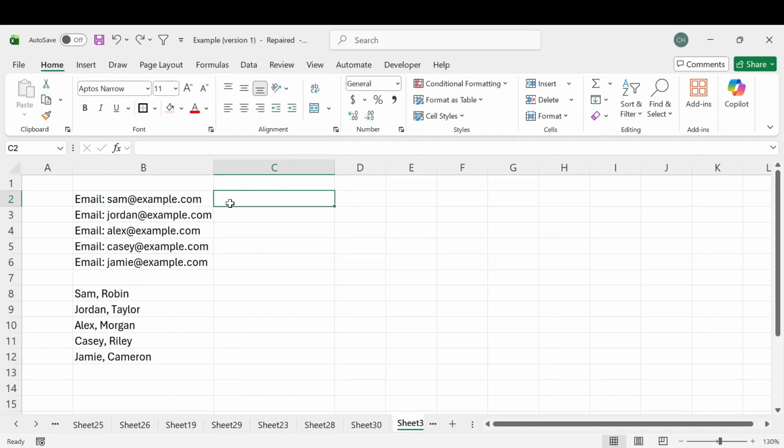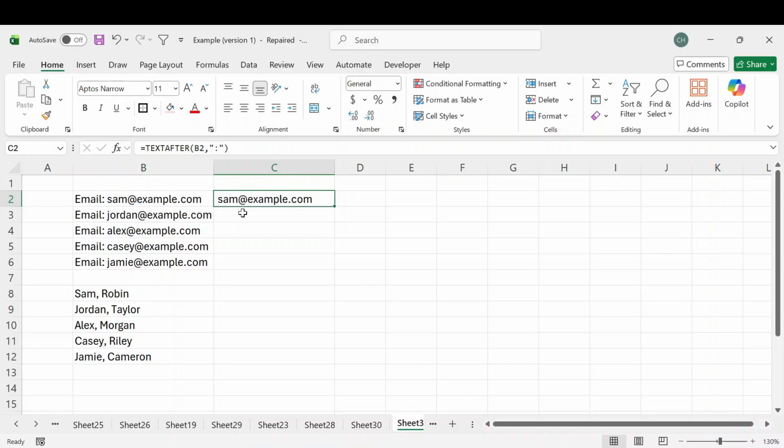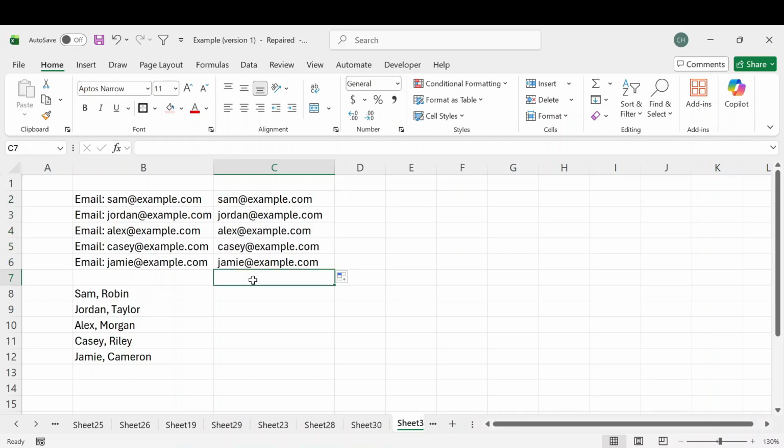So what we can do is use a simple formula, selecting this adjacent cell, and we can type equals TEXTAFTER. Then we'll select the cell, we'll hit comma, and then it's going to ask us for our delimiter, which in this case is a colon. So we'll do quote, colon, quote, and hit enter. And what we'll notice is that that will remove the email colon and just leave us with the actual email. And then we can double click this square in the bottom right corner or click and drag that all the way down to have that formula work for each one of these emails.